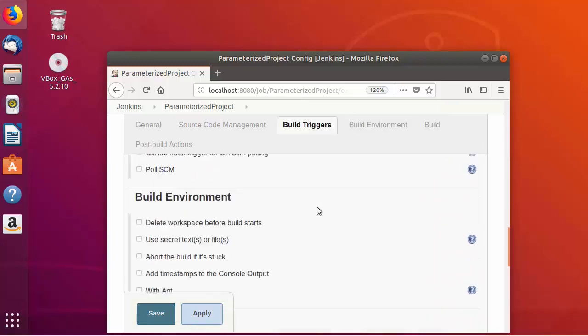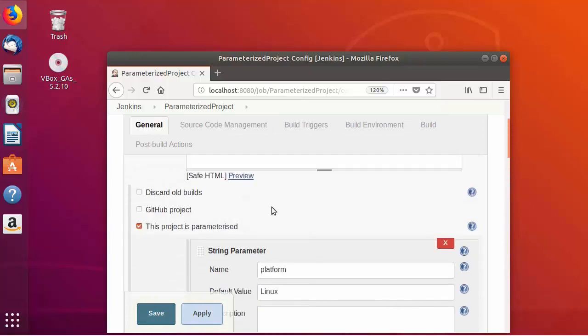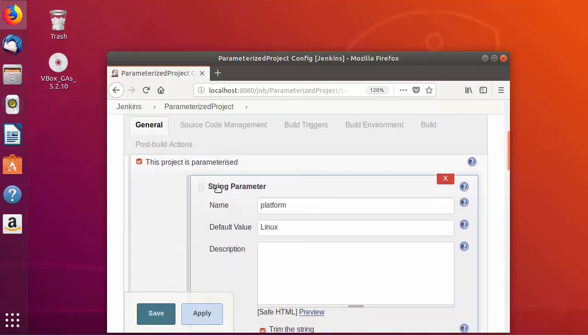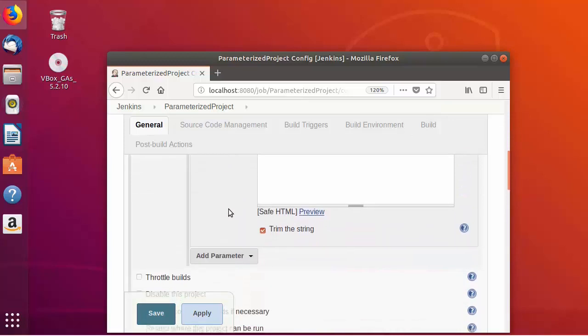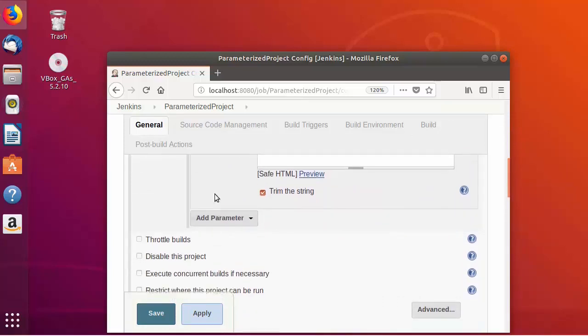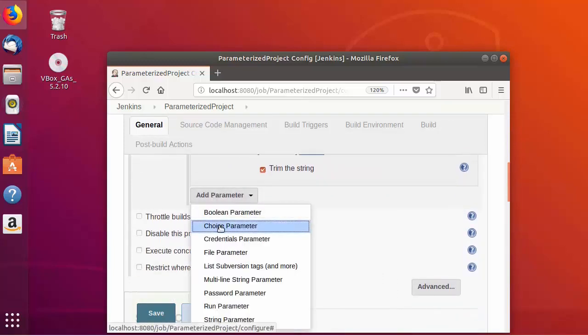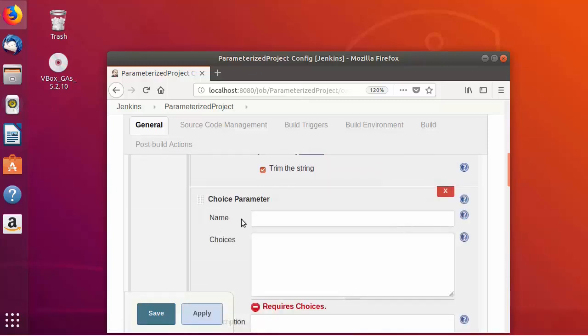Now let's choose some more parameters from here. So one parameter we have already provided, which is a string parameter. Let's provide the second parameter, and this parameter will be a choice parameter. So you can choose from a list of the choices which you give here. So the variable name I'm going to give here is choice itself, and here you can give your choices. So for example, A, B, C, D, E, something like this.